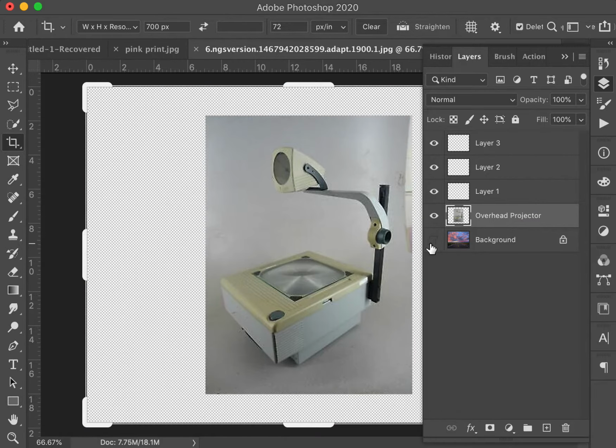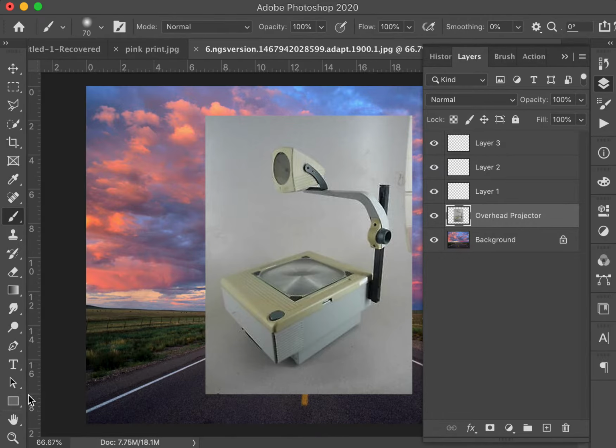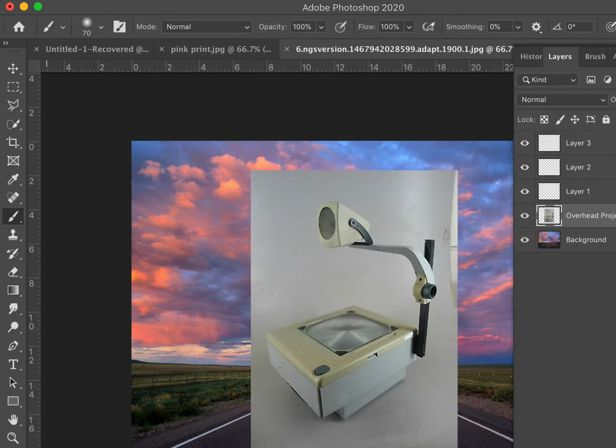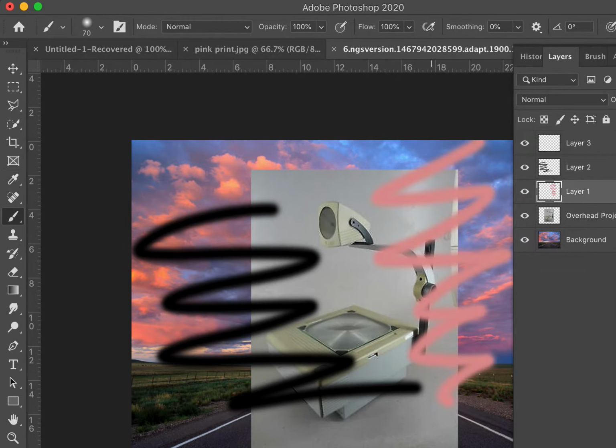Let me just hide this background. See this checkerboard going on behind this image? Zero pixels are happening back here. It's not white, it's not black, there's just no pixels. So it's transparent. So I'm going to get just a brush, and let's see, I'm in black right now. I'm going to choose layer 2, and I'll make some kind of mark, and then I'll choose layer 1. I'm going to switch my color up to pink, and then I'll make another mark.